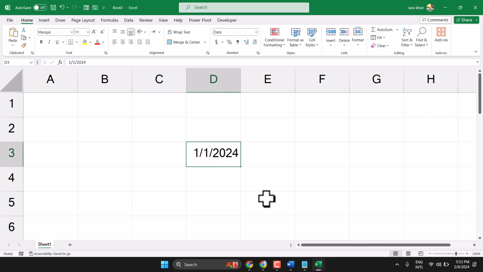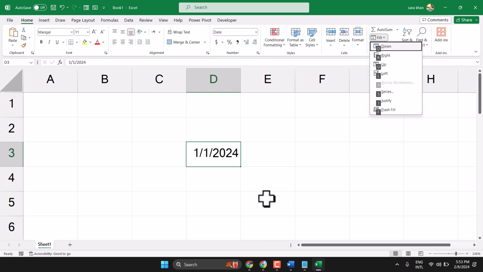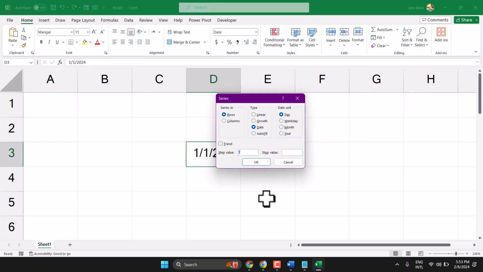Now press and hold the Alt key, then H, now Fi, then S. Now in stop value, enter the number 112204. Select rows or column, select this, and click on OK.